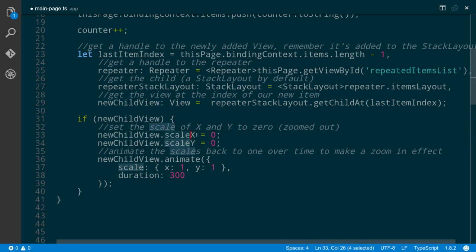So the first thing that we're going to do is set the scale x and the scale y both to 0. This is basically going to zoom out the item to where it has no width and no height. Now let's animate them back to 1. This is not the max that you can scale, but it is basically the normal. If we hadn't modified the scale at all, let's bring it back to the height and the width that it would have had had it been untouched.